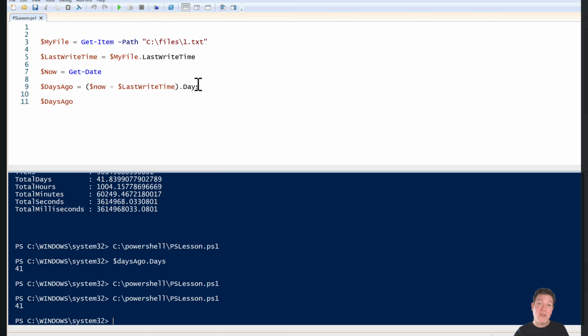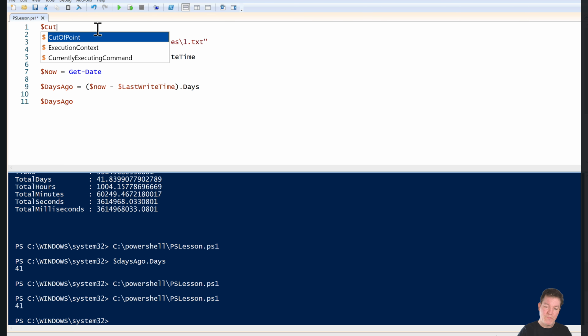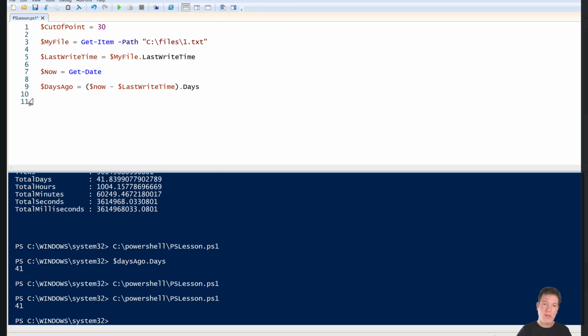Now we can use an if statement and tie it to user input. So what's the cutoff point? Let's say you have a cutoff point, and we just define it here, $cutoffPoint, and let's say it's 30. So if it's older than 30 days, it's too old. We have $daysAgo. I'm going to get rid of this. And now after reading all these variables, I'm going to say if. So it's an if statement: $daysAgo is greater than $cutoffPoint. If it's greater than that, I'm going to give a warning.